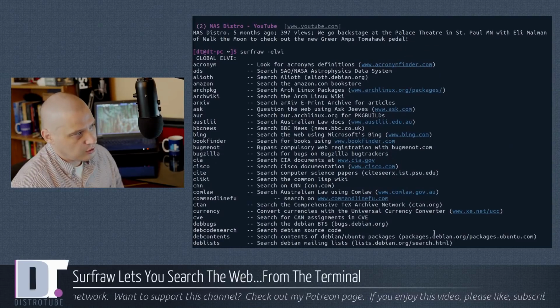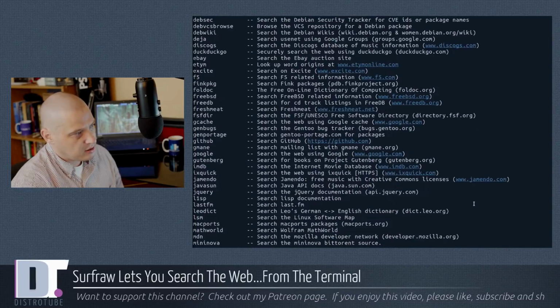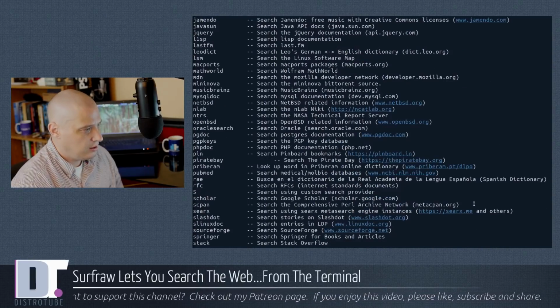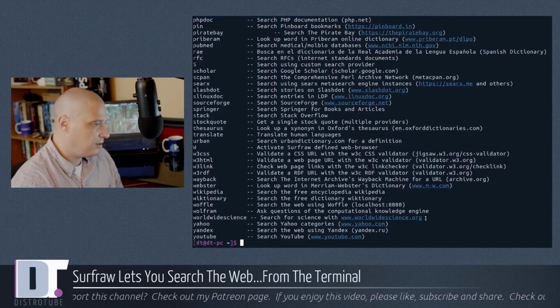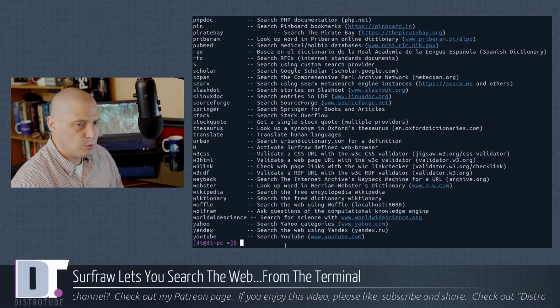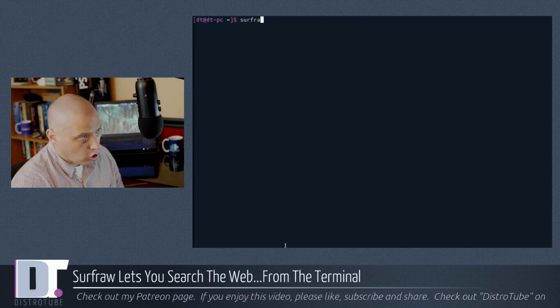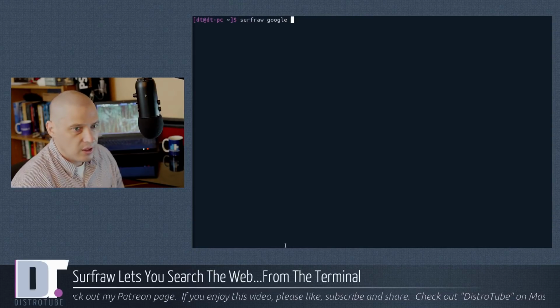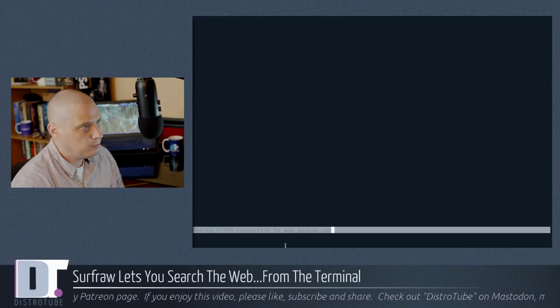So, you can search acronym ads, Amazon, ArchWiki, ArchPackage, Bugzilla, XQuick, OpenBSD, the W3, CSS, etc., etc. Yandex is here, Wiktionary, Wikipedia. So if I wanted to do a quick Google search, so surfraw google, and then the word or phrase I want to search for, how about DistroTube?